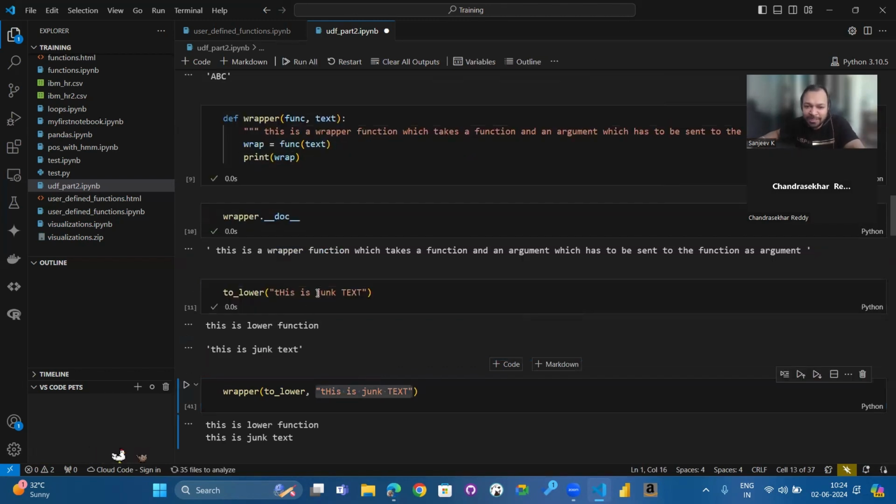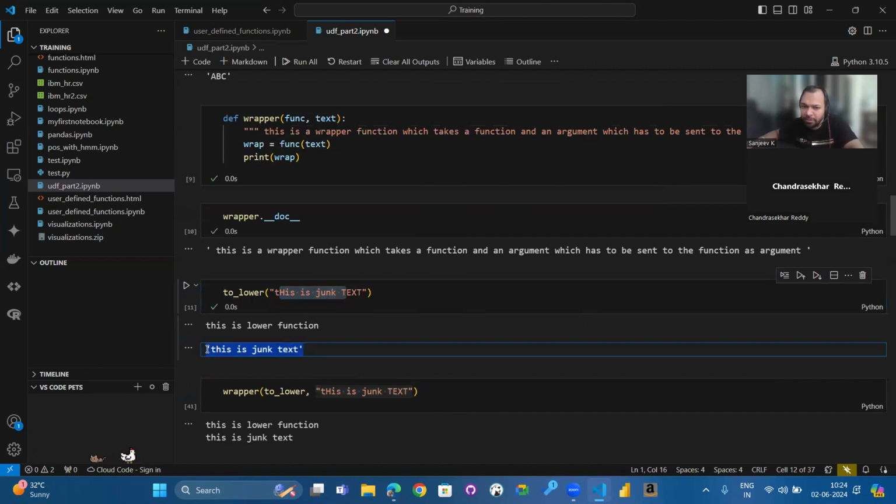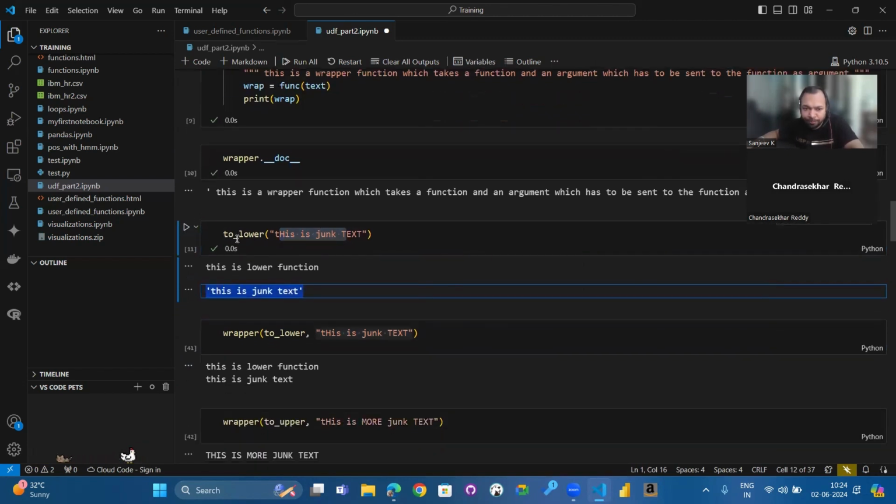So what happens, as expected, is it will convert this junk text to lowercase. Now I'm going to call the wrapper function. I'm going to call this function here and send this argument here.